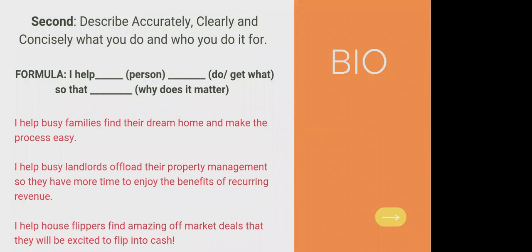And then the last one is, I help house flippers find amazing off-market deals that they will be excited to flip into cash. So what kind of person do you think that is? A wholesaler. And so these are just some creative ways that you can describe what you do in a way that feels very engaging and desirable to your ideal market.